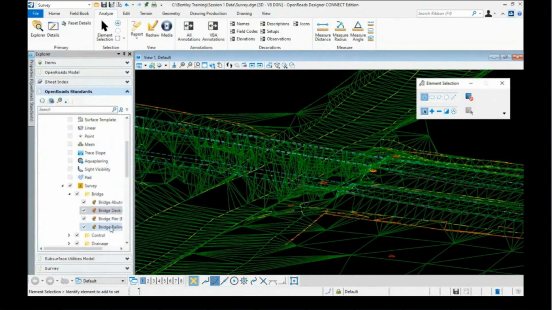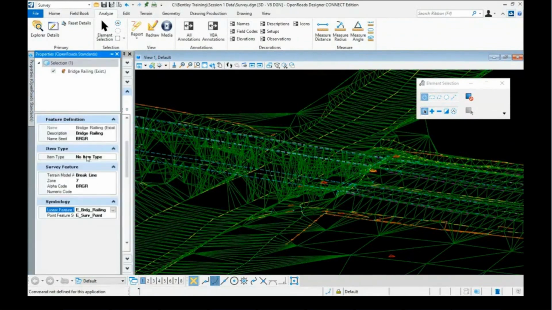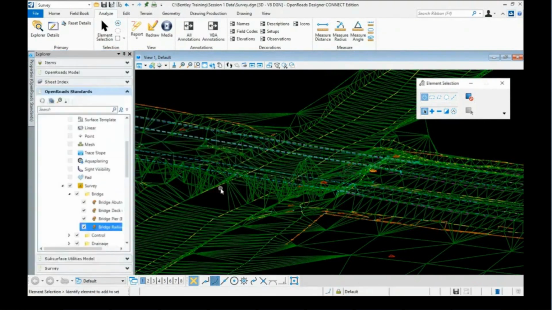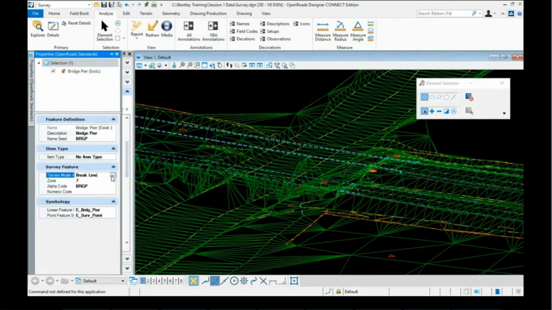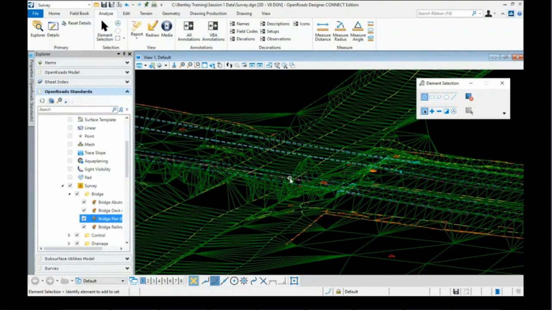I do not want my bridge railings to be included in the terrain model. So I'm going to click on that and say do not include. So every feature that uses this feature definition will not be triangulated to. My bridge piers, those intermediate piers, I do not want those included in the terrain model. I'm going to set those to do not include as well. And you can see that cleaned up pretty good.